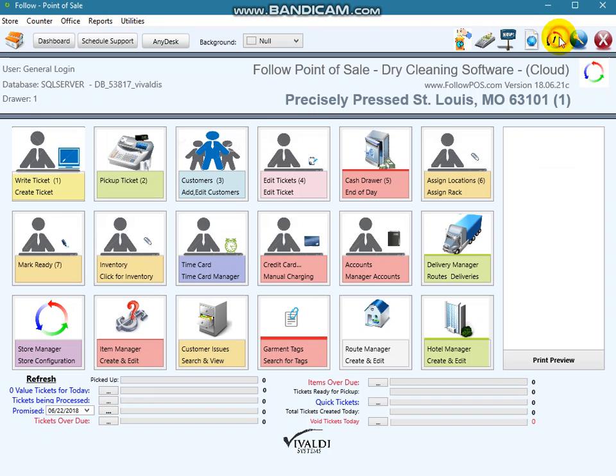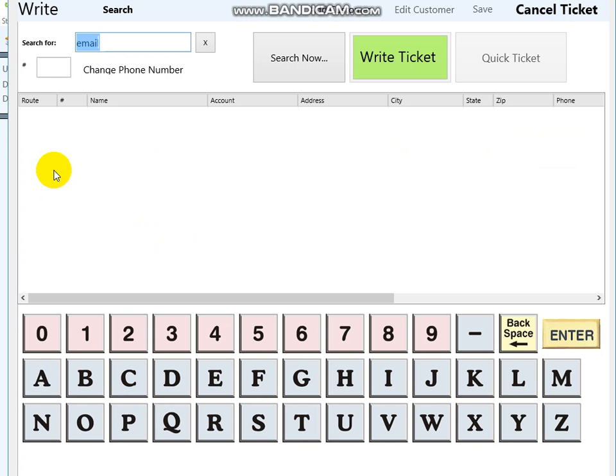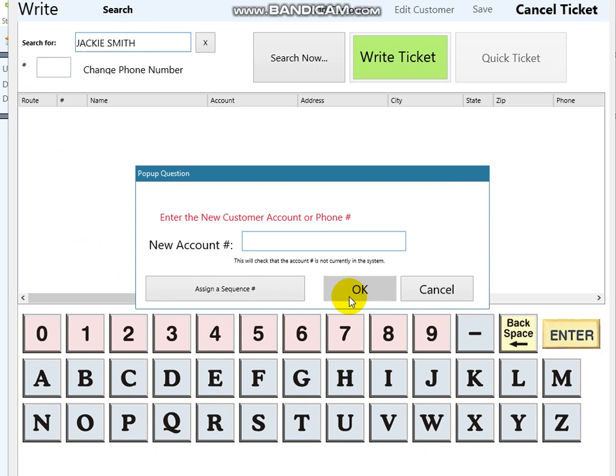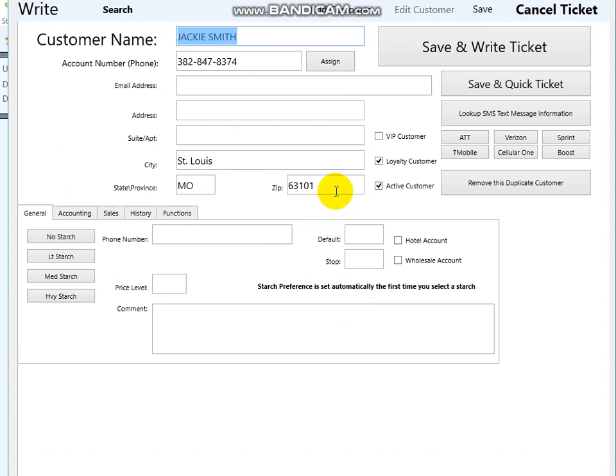Okay, so let's go ahead and close this, and let's say you're writing a ticket for a new customer called, let's say, Jackie Smith. All right, the customer is not found. I'm going to add a phone number and I'm going to click OK. And Jackie Smith says, well, I want a text, I don't want an email. Instead of putting an email in here, you just simply ask them, who's your provider? I need to know your provider in order to send you a text.